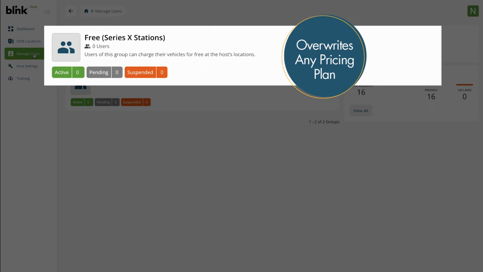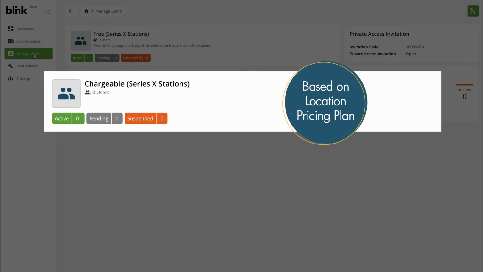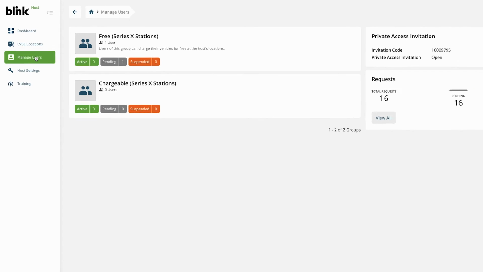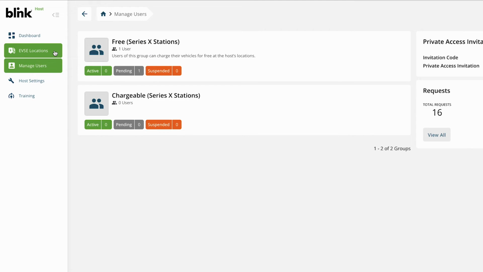Free User Group will allow that driver to use the station for free, regardless of pricing plan in any location. Chargeable User Group will charge that member the pricing plan associated with the private access group from the location they are plugging in. To manage pricing plans, visit EVSE Locations from the side menu and edit the Usage Rate tab per location. Select the user group you would like to add the person to.